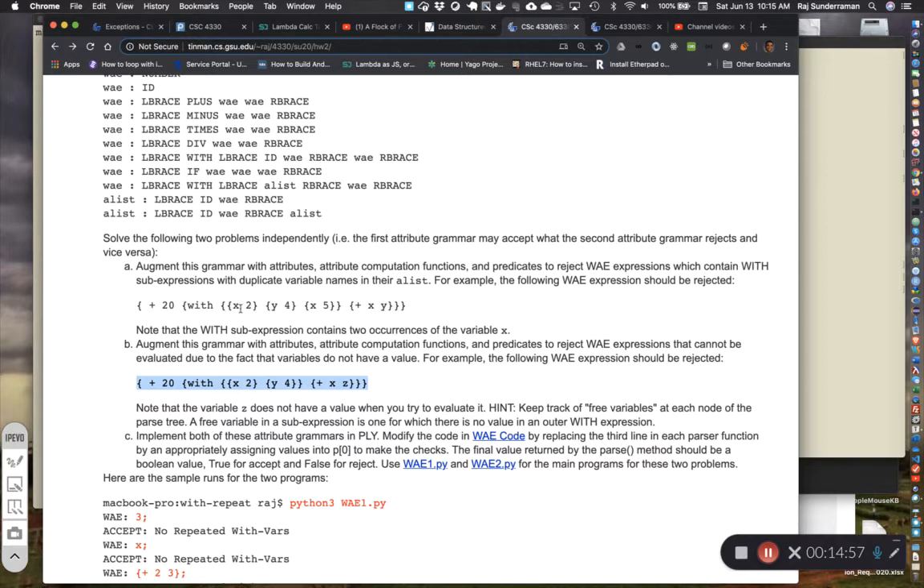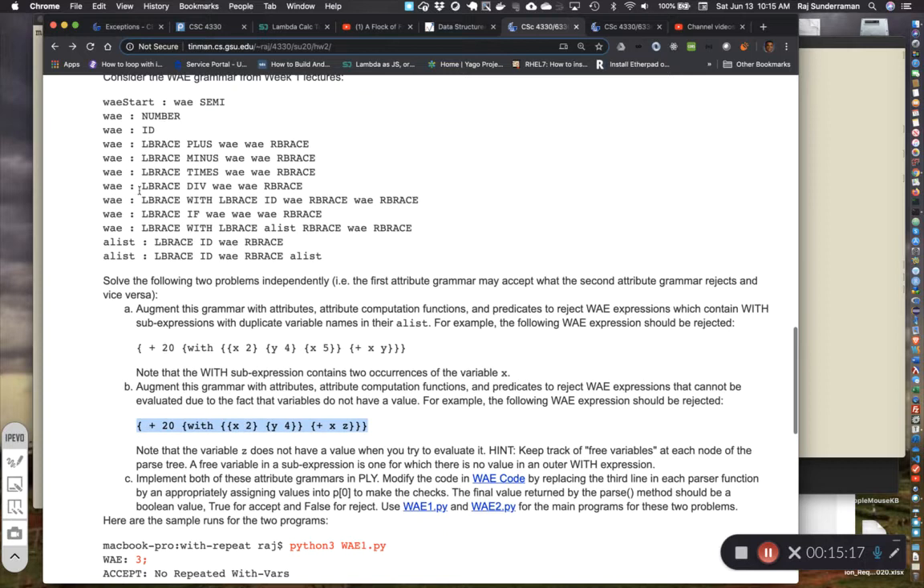I don't want you to build them together in one grammar, okay? It's possible, but I want you to do them separately, independently, okay? So when you're doing part A, you don't have to worry about the problem in part B, okay? And vice versa. So these are independent. That's what I talk about here, independently, okay? So I want you to write the attribute grammar solution by hand first, okay? Again, you have to watch the videos to learn how to write this, okay?